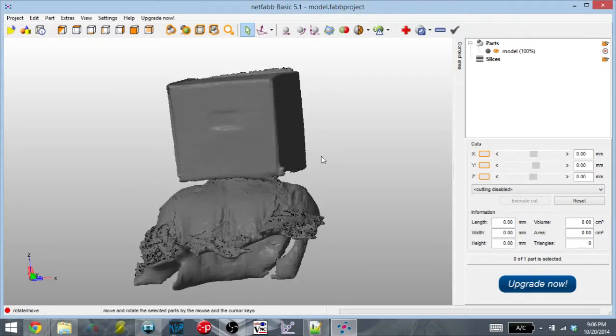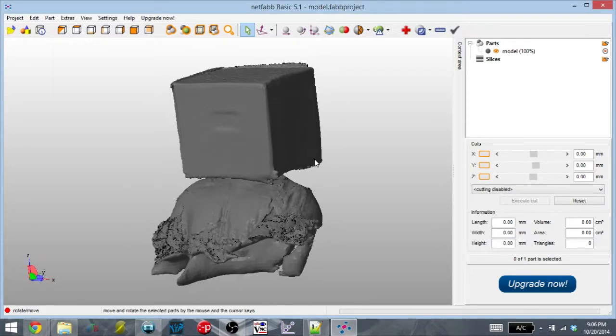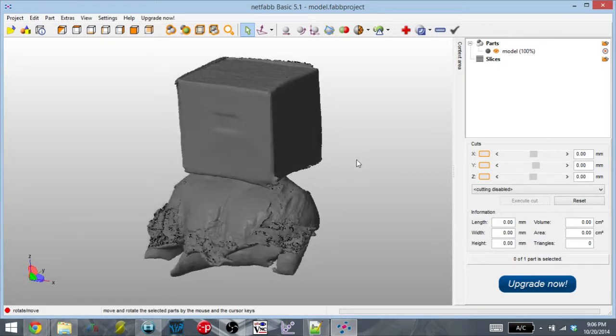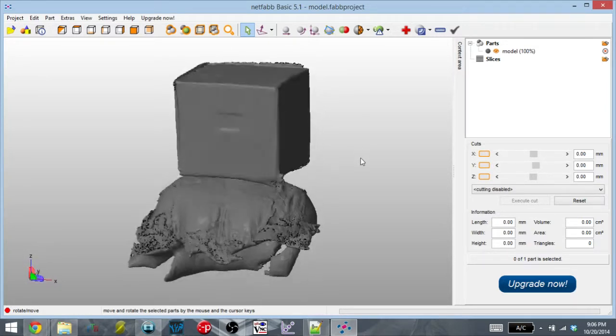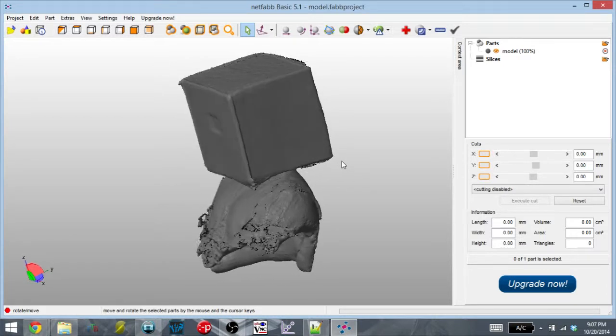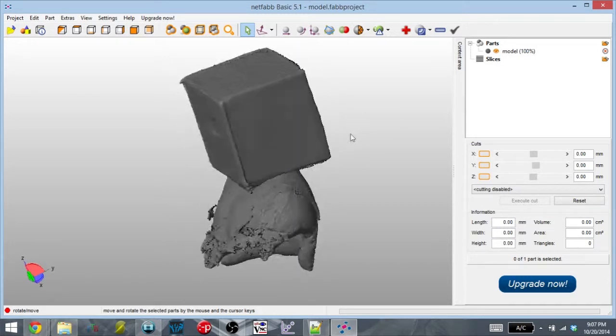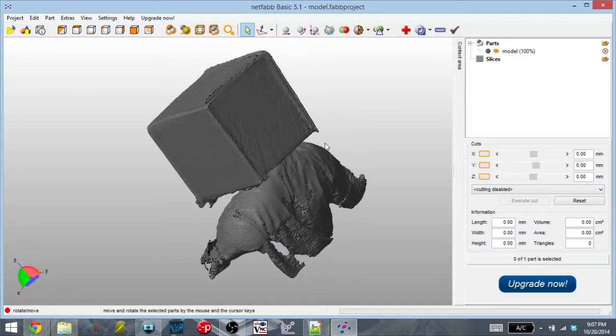And finally, we have the Pigman scan. I thought this was going to be the easiest one of the bunch because it was just a cardboard box on my head, and for the most part, I was right. The front and the sides came out pretty smooth. When you get to the top, you see that it had a little bit of trouble detecting exactly where the edges are, but overall, it did a pretty decent job.